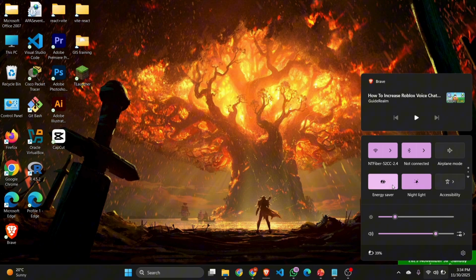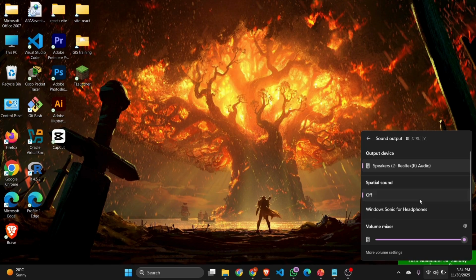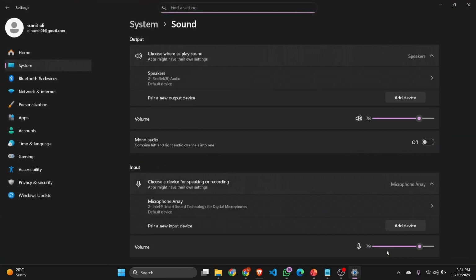On your laptop at the bottom right corner, click on the sound icon. After that, go to sound and click on more sound settings. You can even directly go to your settings and click on system, then go to sound.